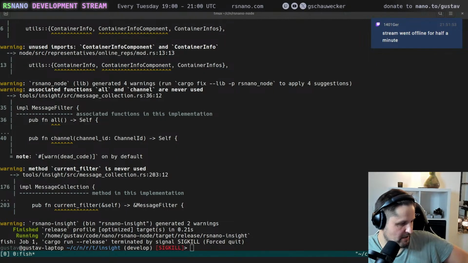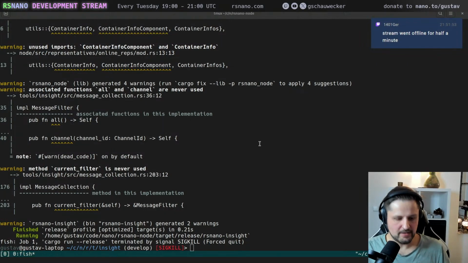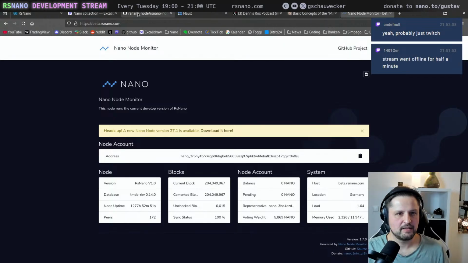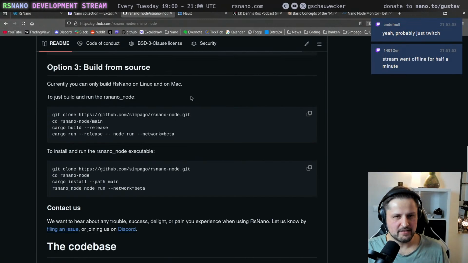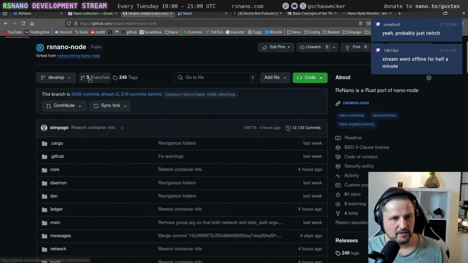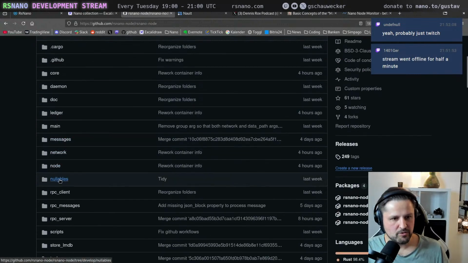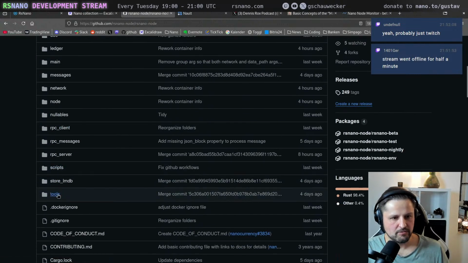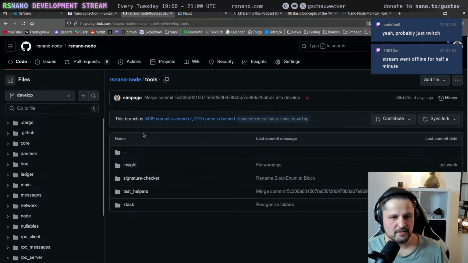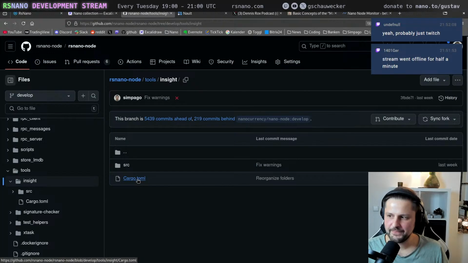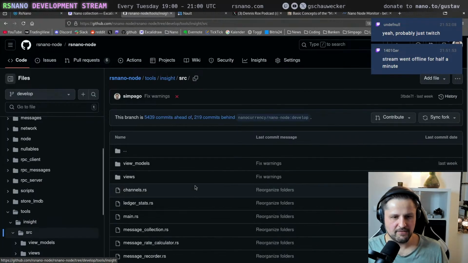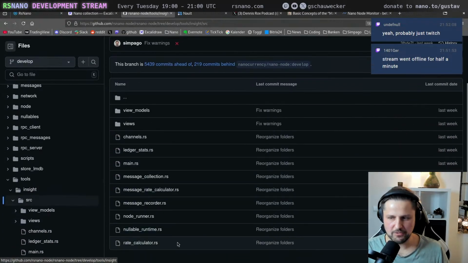Alstrap says, it's a visualizer. Yeah, it is. Is the GUI visualizer open source? Yes, it is. So this is also in the RsNano repo. So you can find it here. This is the RsNano repo. It is in the folder tools, and it is in the folder Insight. So this is the app. It isn't even that big, really, so you should find your way around quickly.